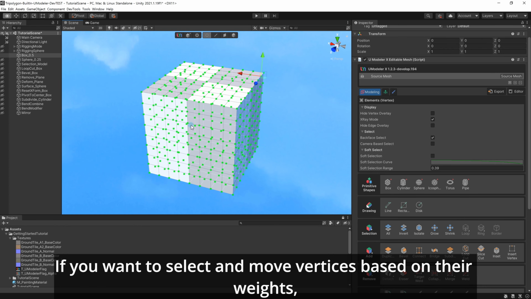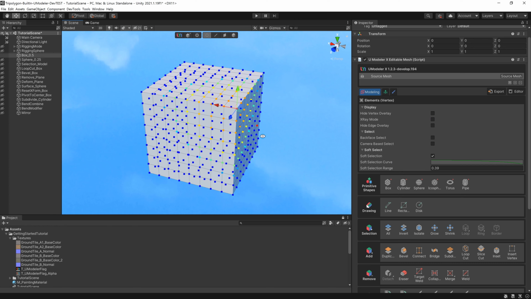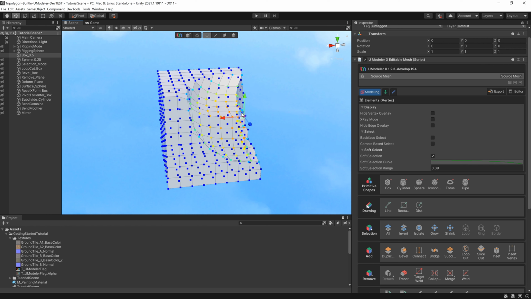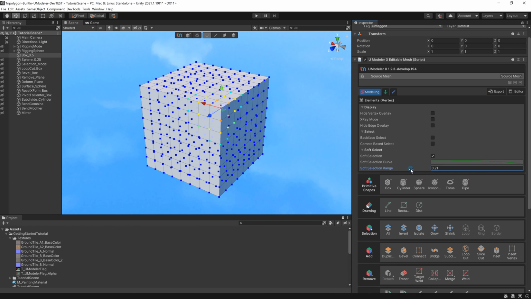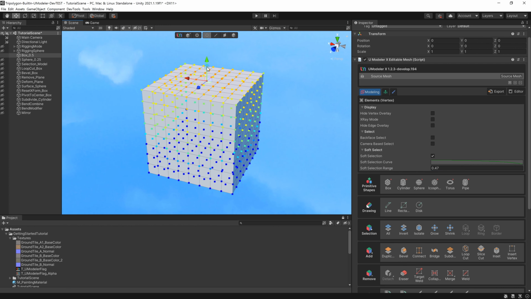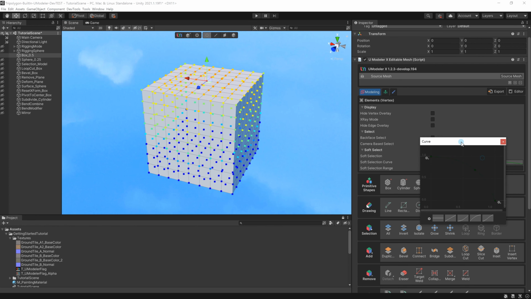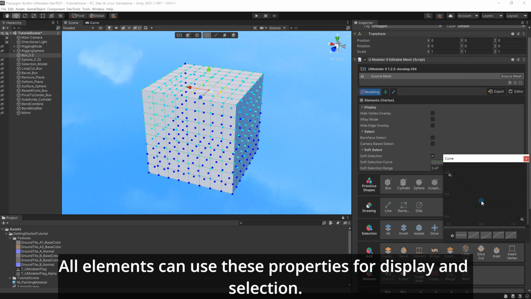If you want to select and move vertices based on their weights, you can adjust the weight of your edits by selecting Soft Selection in Soft Select. Alternately, you can change the shape of the weights to a soft selection curve or the range by modifying the soft selection range. All elements can use these properties for display and selection.